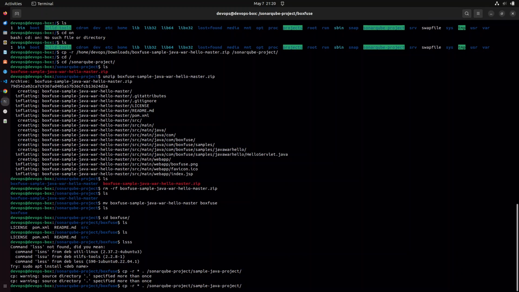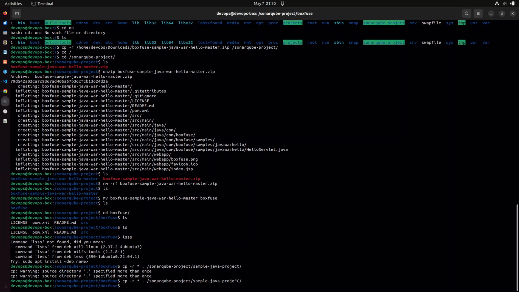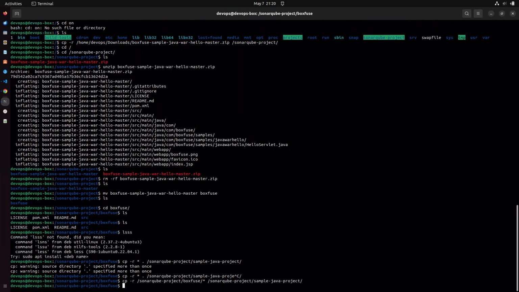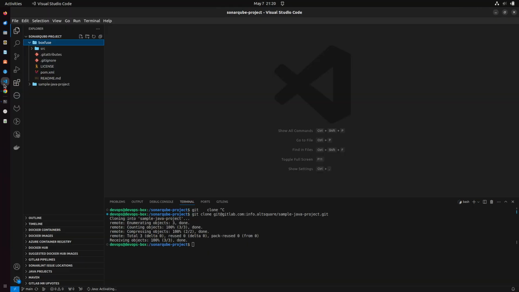Oh, sorry. So copy whatever there is in the box views, right? So let's go here, SonarQube project and box views, whatever there is inside this, go to SonarQube and sample Java project. And let's do one thing, make it recursive so that it should not miss anything. Okay, now it's copied. Go back here and see, close this one, and if you see, everything is copied here.